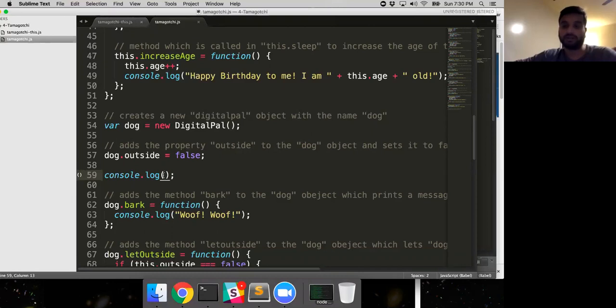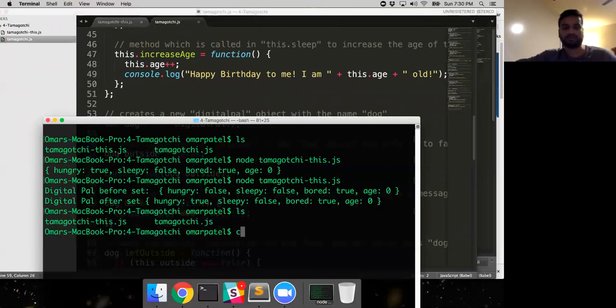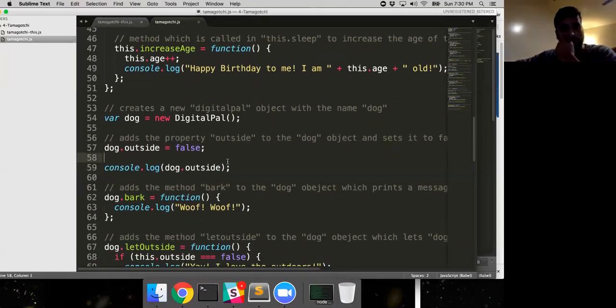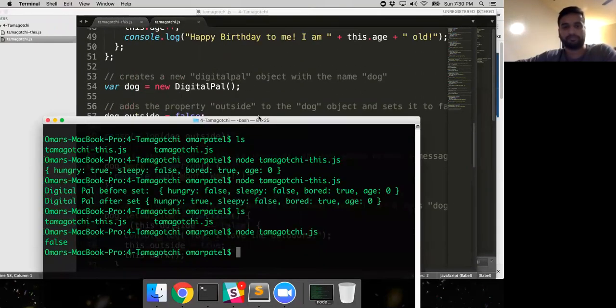You could do dog, but I want to see, yes, dog.outside. Excellent. So if I do dog.outside, that should display the information how I want it to. So if I run this program, if I just execute it on Node Tamagotchi, yes, notice that I see false, which is the information I want. And nothing else is being console.logged, so that's all we see, which is great.